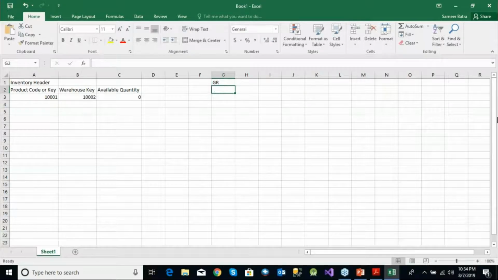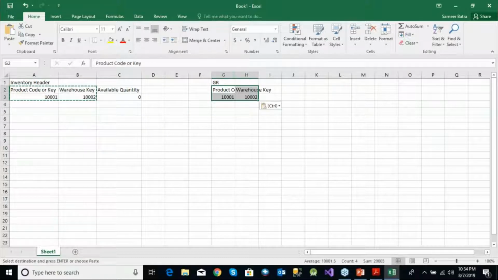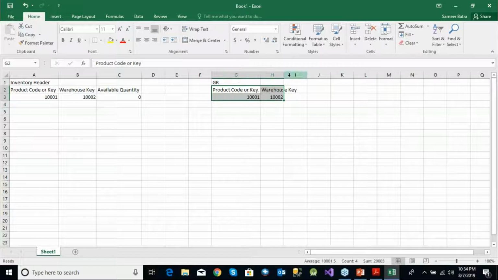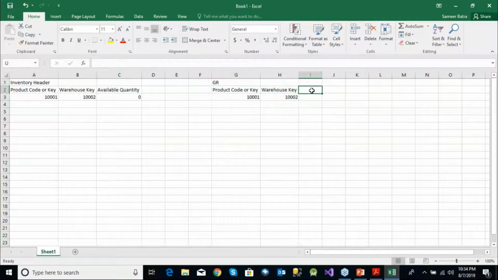GR, that is good receipt, for the same product and same warehouse key, and the quantity will be, let's say, 100. Now this item I have undertaken is neither serial tracked nor batch tracked. I will come back to serial track and batch track items later on because I don't want to make things complex at the beginning.